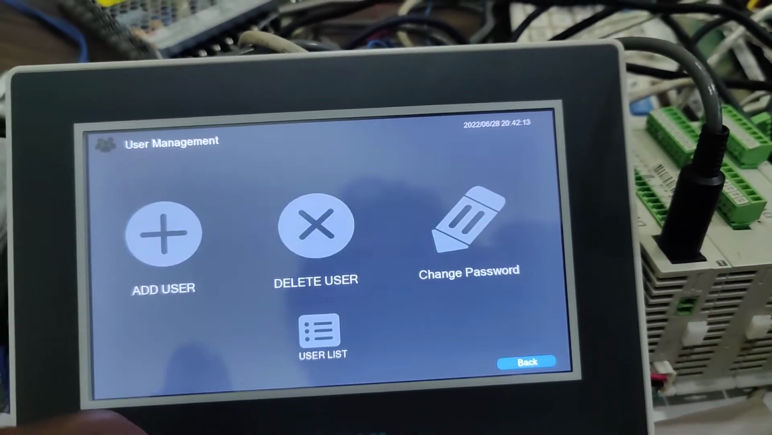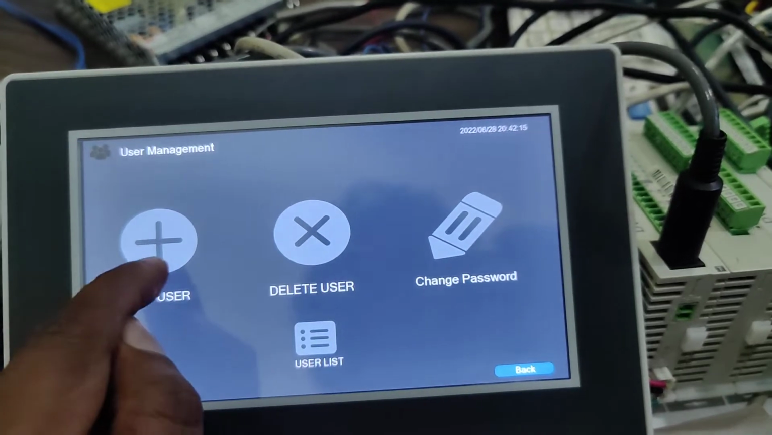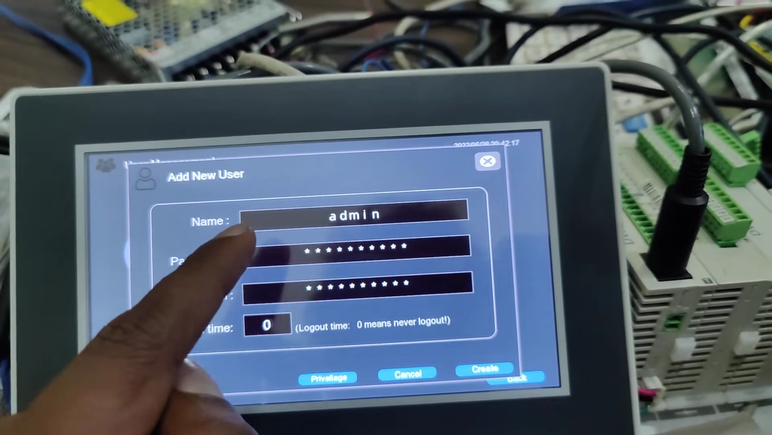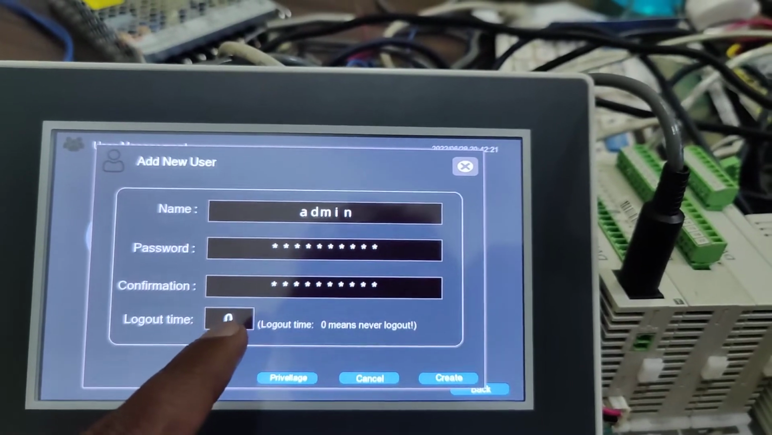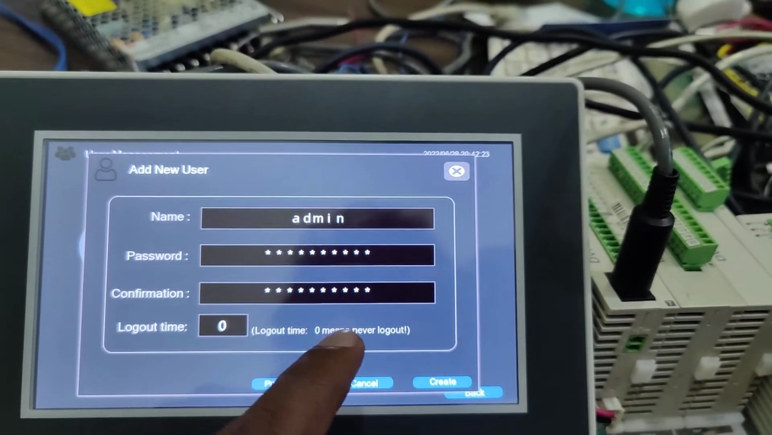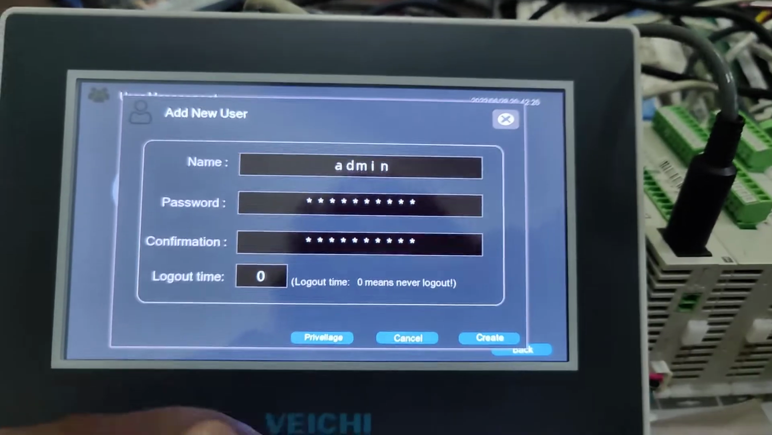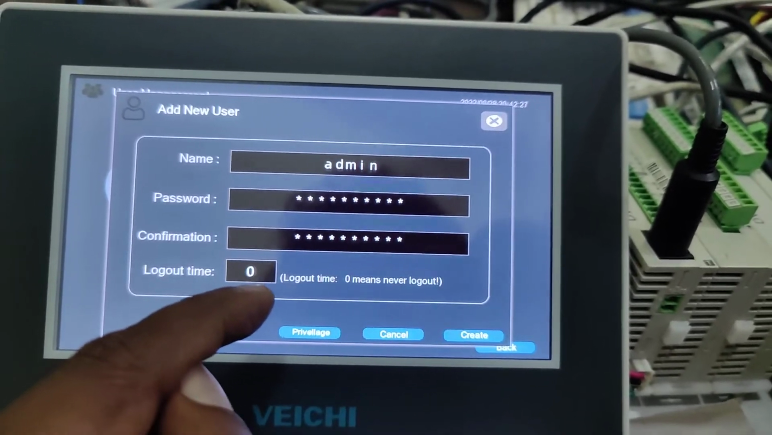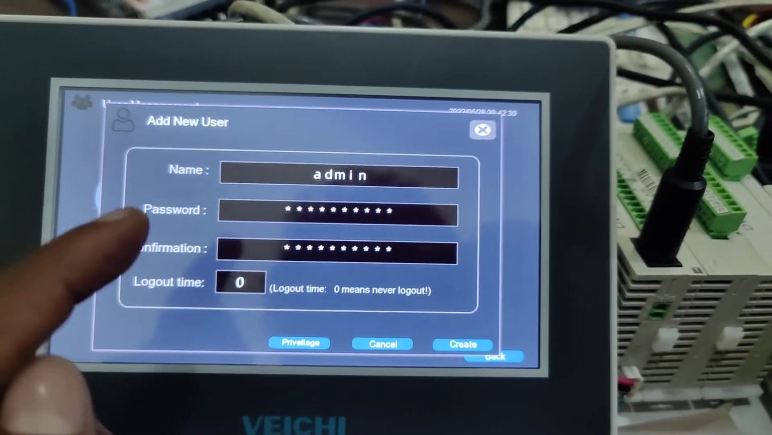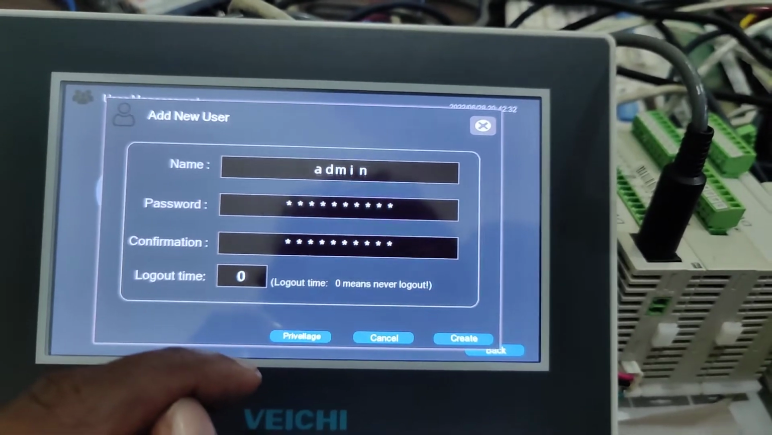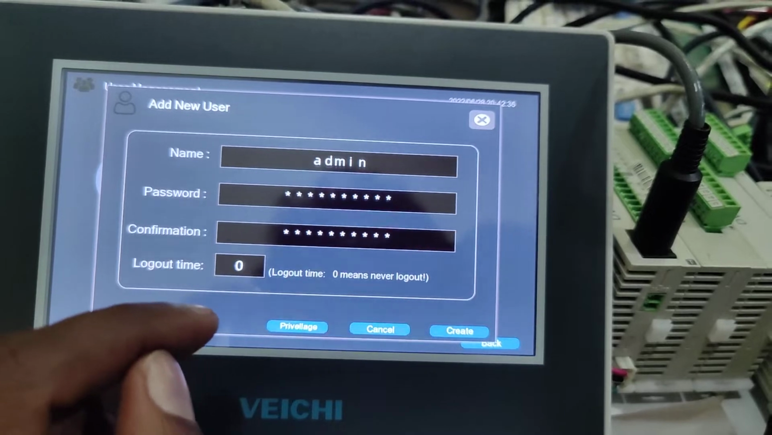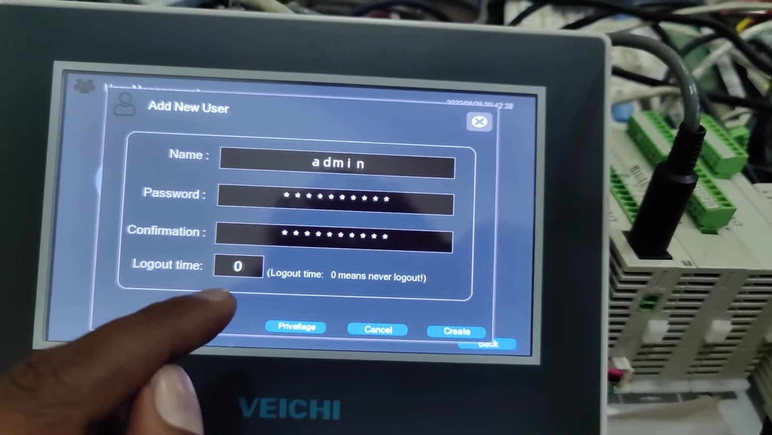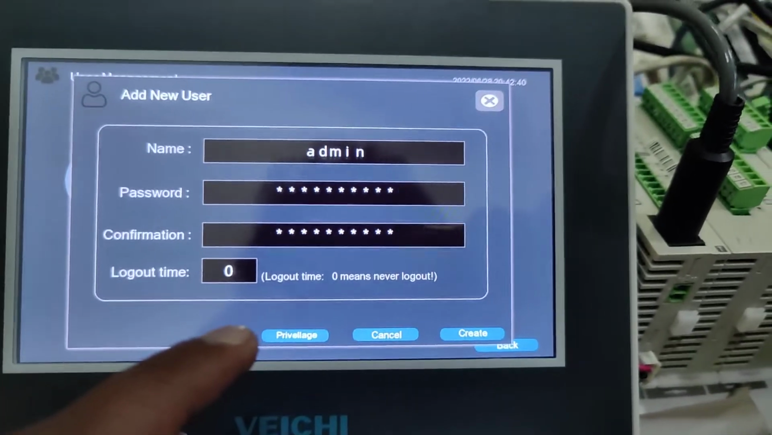Now user management: add user, delete user, change password. To add a user, enter the name of the user, enter the password and the confirmation password. Logout type, if you set it to 0, that means never log out. If the user has logged in and this is set to 0, there is a logout button, and only if you click on it will the user be logged out, or else it won't log out until the HMI is turned off, power off maybe.